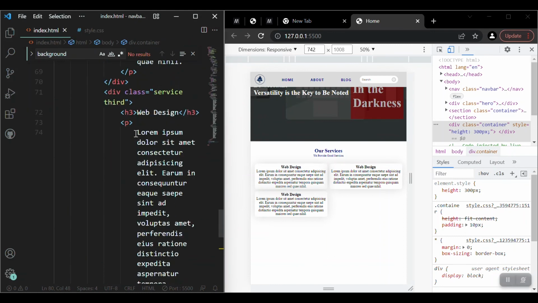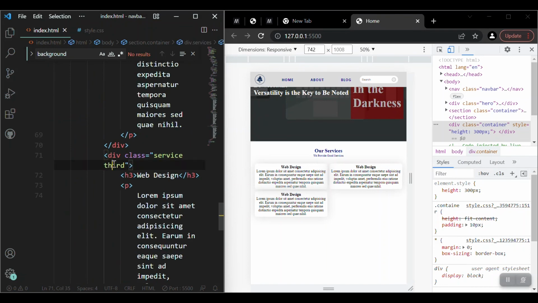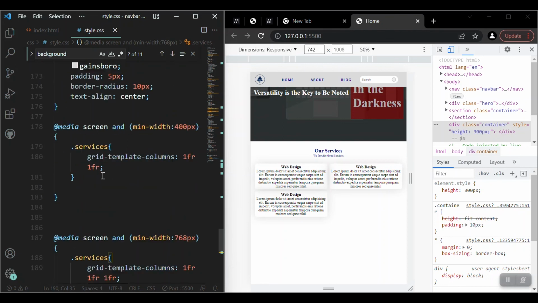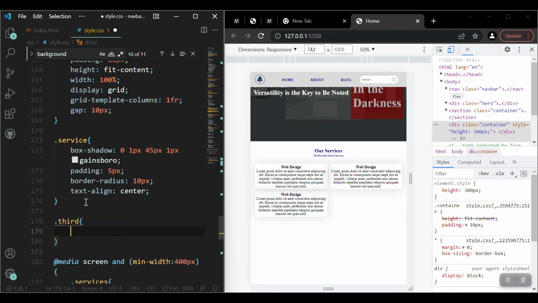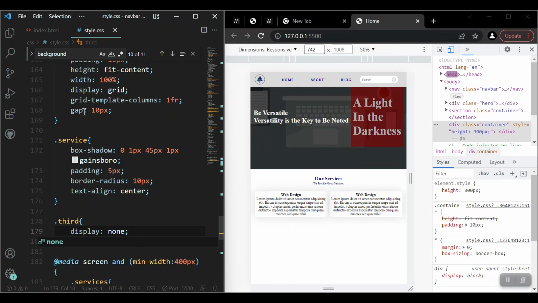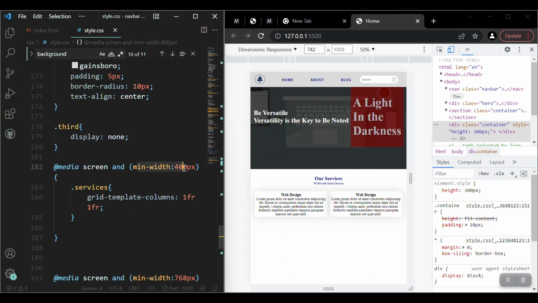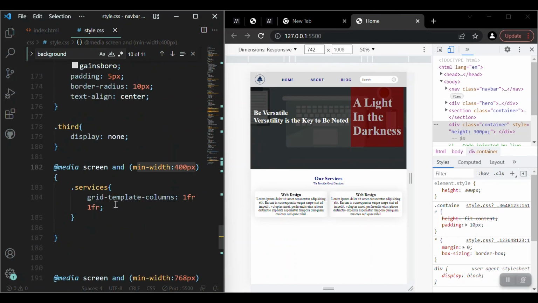So for the third one we'll have the class third here, that's okay. And we'll use the third class, dot third, display none. Let's save it. Now the third one is gone, and I'll say when we reach the tablet device, the third one should be available for us.